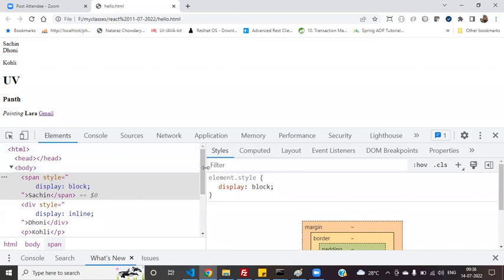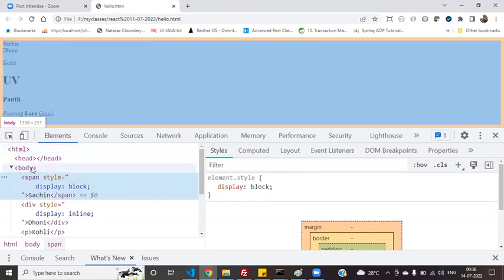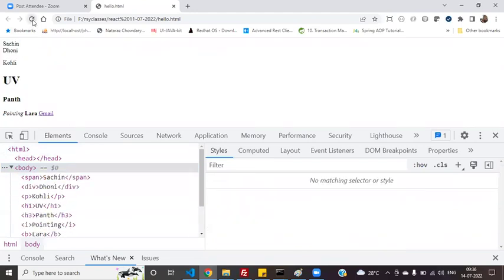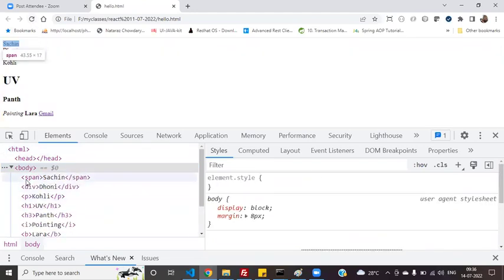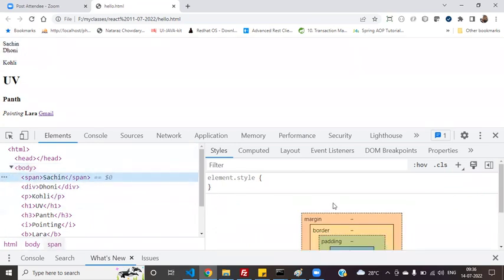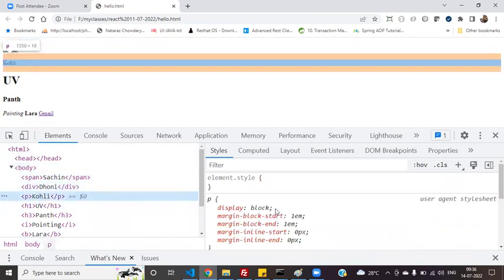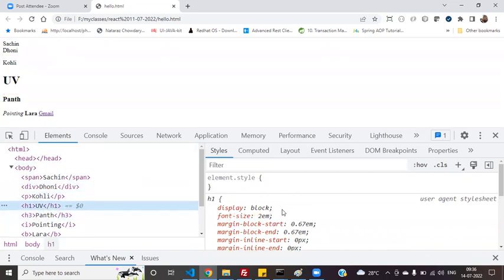In the elements tab, two sections are there: the left side section and the right side section. In the left side section, whatever the content is, the content related code we can see. In the right side section, that particular code's related CSS we can see. Each and every element's CSS we can see. Agreed? Okay then. Now let's start.